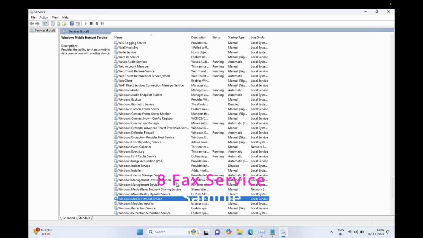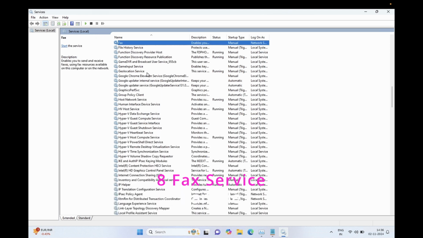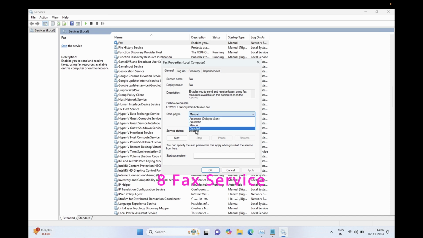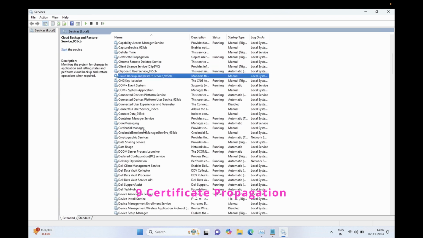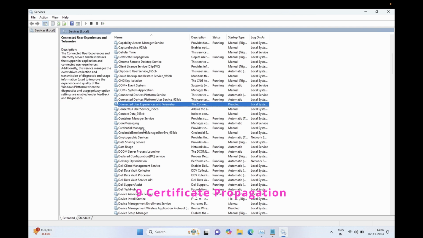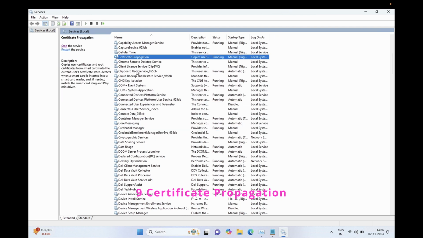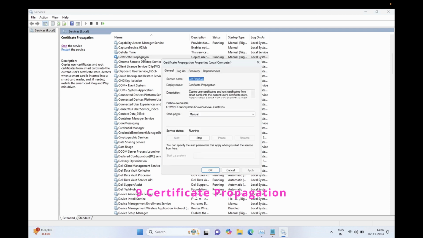The eighth service is Fax. Press F on your keyboard. I'll also disable the service if you don't use fax services. The ninth service is Certificate Propagation. You can press C on your keyboard and look for this option, Certificate Propagation. Just disable it also.